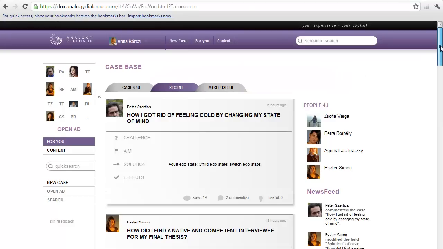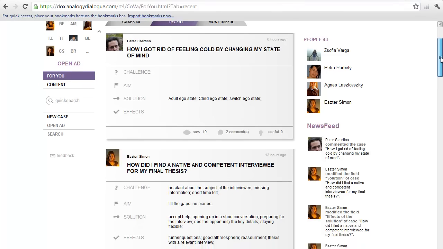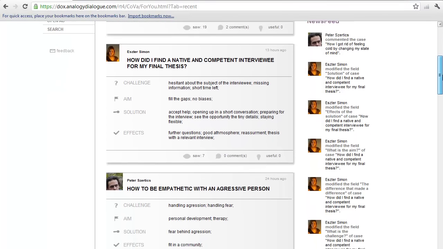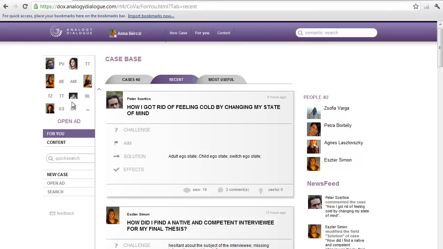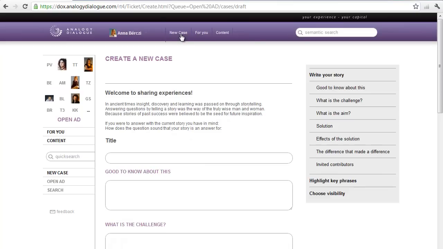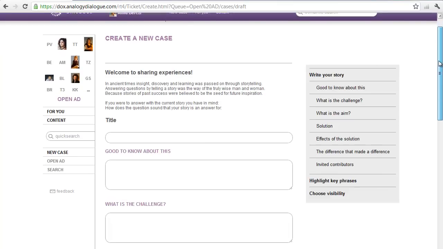We're on the home page now. In the middle, you will find the experiences others shared, each with a brief summary. You can see the other users in the top left corner, the news feed on the right, and above it, all the people the system finds might be interesting for you based on the stories you wrote. Click on New Case in the top row and you can get started writing your own story.